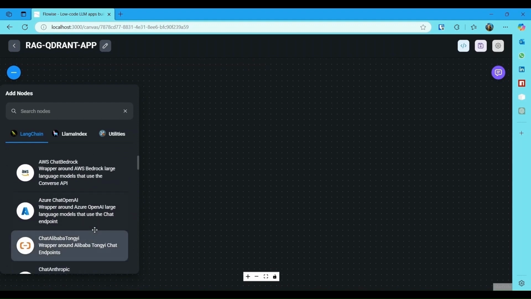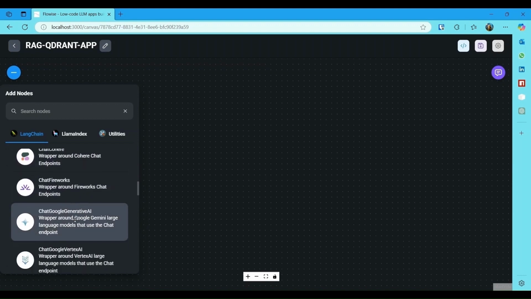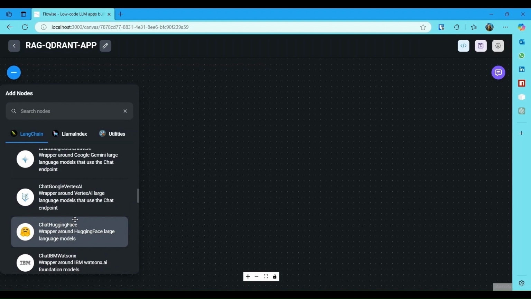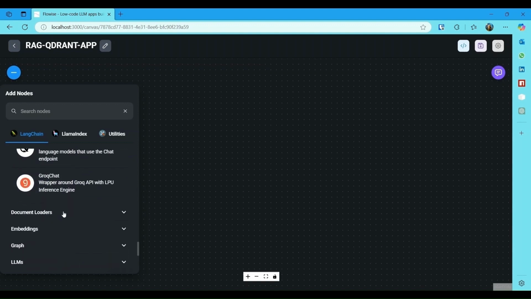Chat models. In case you want to use Azure or AWS chat model, you can find them here. And in my case, I'll be using a model that is downloaded in LM Studio on my own machine. So I'll be using local chat, or ChatLocalAI. Otherwise, you can also use online chat services or large language models from different vendors.